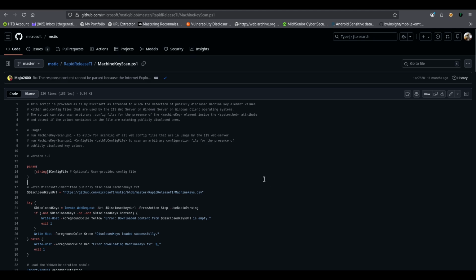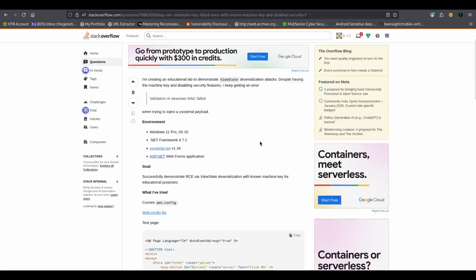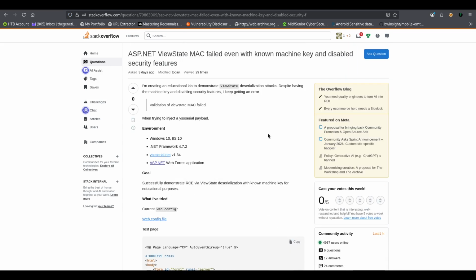Now, I'll also show you the Stack Overflow question that I've raised, so you can also contribute over there and help me figure out what I am doing wrong. So here is the question. Please go through it once and let me know if you have any clue what I did wrong and what could be the issue, so that I can fix this lab and maybe post the exploit again.